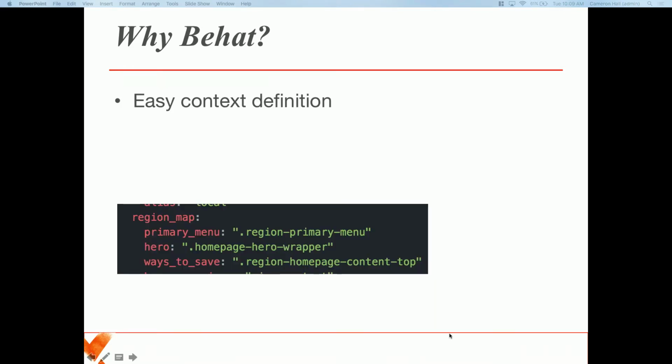So why Behat? Let's just jump right into why using Behat is a good option. There are other options out there for automated testing that I'm sure some other people are familiar with, whether it be Selenium or custom solutions, whatever the case may be. But Behat specifically is very intuitive and very user-friendly.